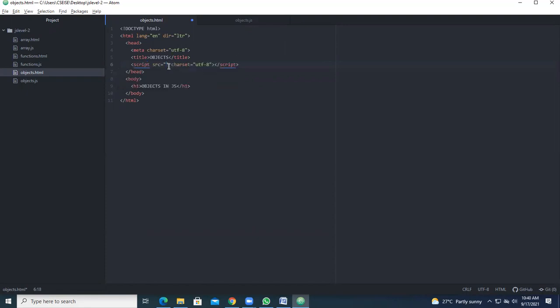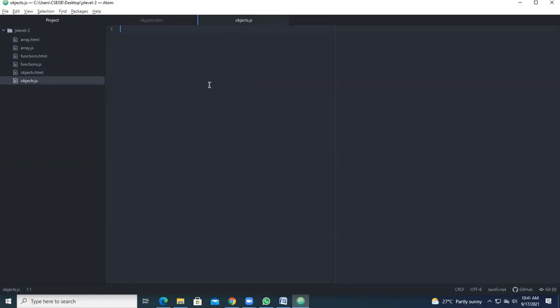So what is the source name? You take it as objects.js and remove each and everything. This is as usual. Okay, so I have given this particular title, I have given the heading and the script is being linked. Now you save this particular thing. So go for objects.js.